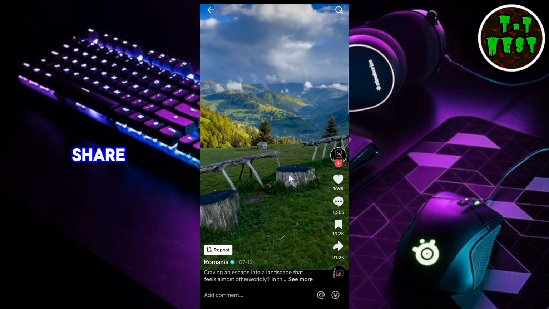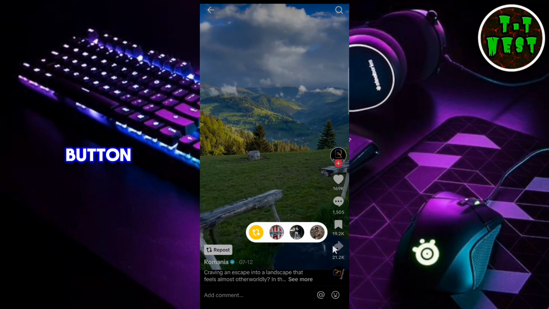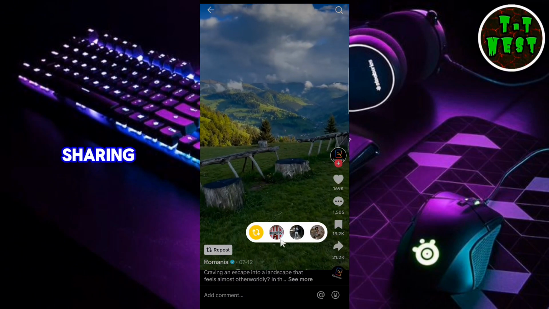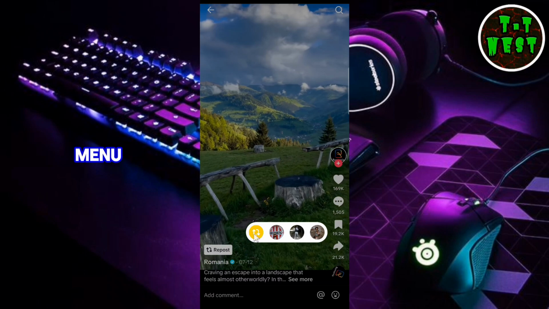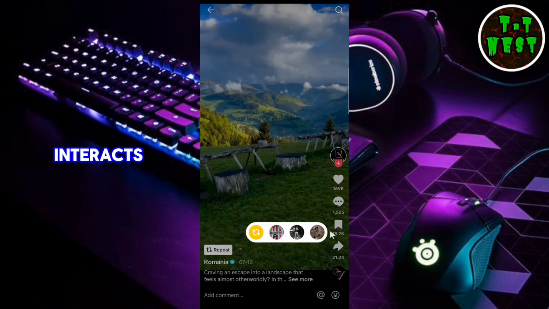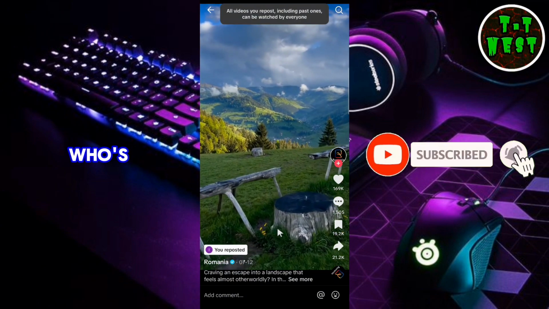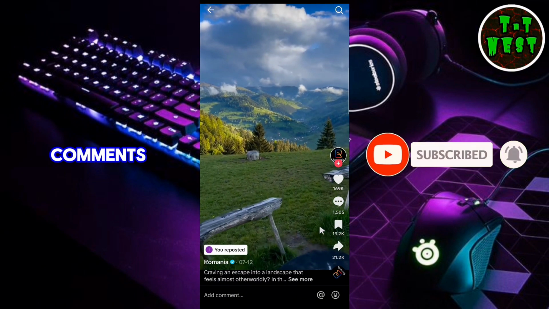Then, press and hold the share button located on the right side of the screen. When you hold down the share button, a menu will pop up with different sharing options. In this menu, you'll also see information about who follows you the most and who interacts with your content the most. TikTok lets you quickly check who's giving you the most likes, shares, and comments on your clips.